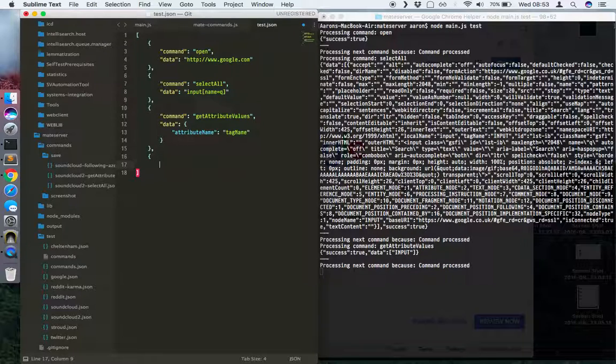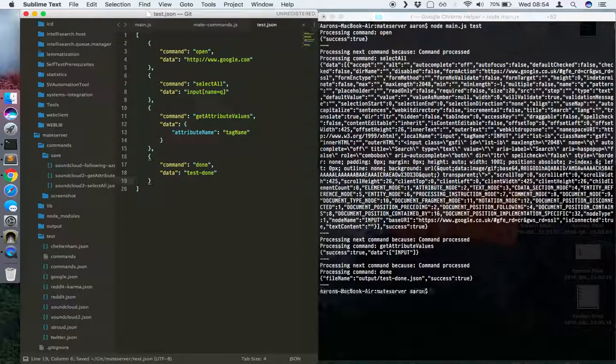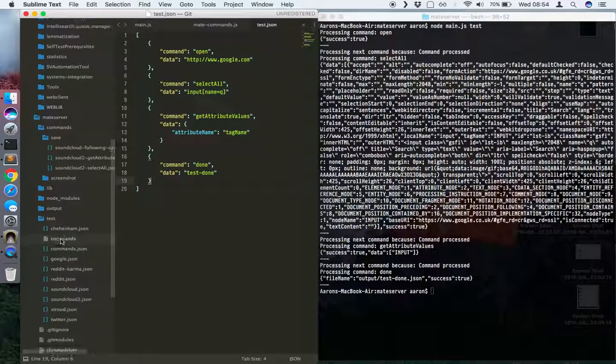So let me finalize this by passing the done command, and we can optionally specify a file name where we want to save this to. So let's just call this test done and save that. So you can see it's saved into file name output test done.json, where success is true, and in theory we should see all the information about all of these commands in there. So let's have a look now.